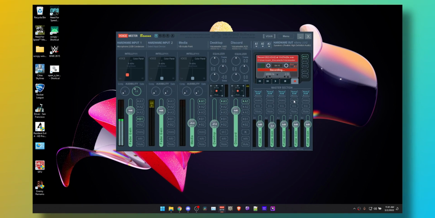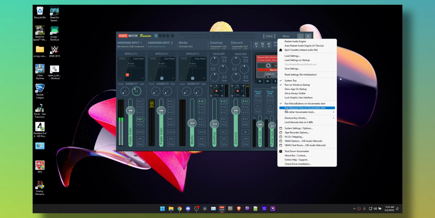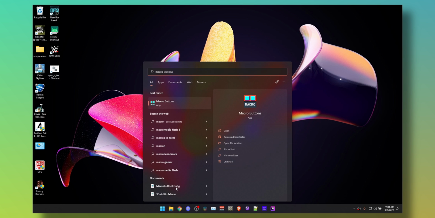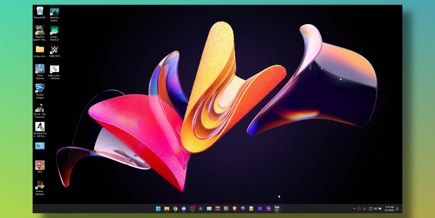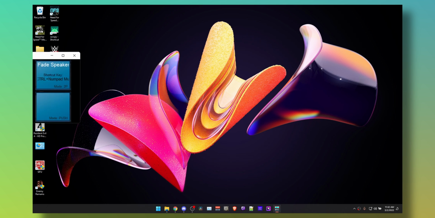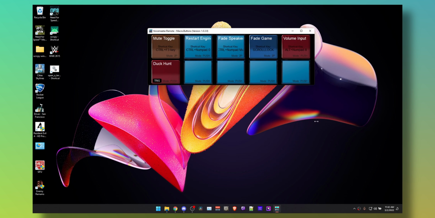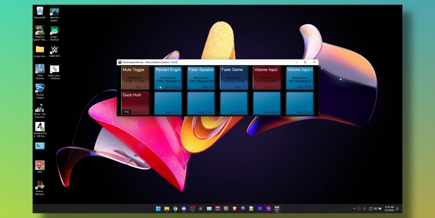Open your Voicemeeter. Then you need to go to menu and check launch macro button on start, so this happens every time. Now all you need to do is go to start and type in macro buttons. That's my macro buttons. I got some other toggles, but the one we need to focus on is, for you it might be just one button and all of these are just blank like this.